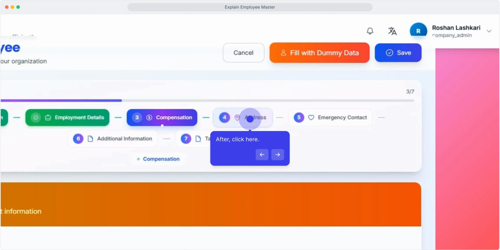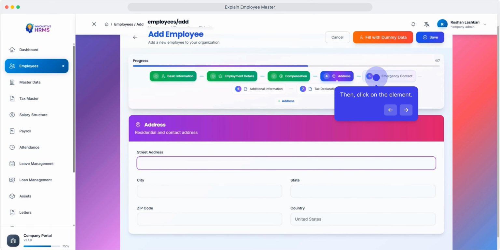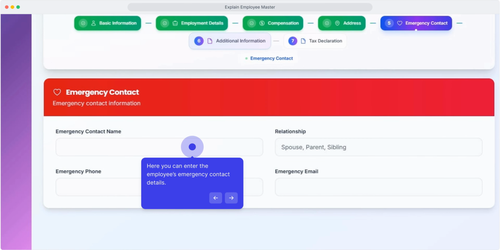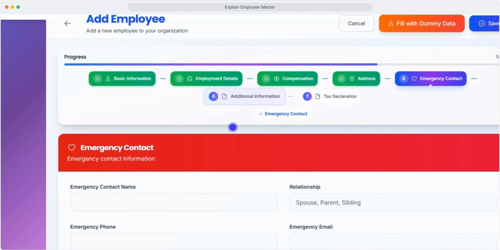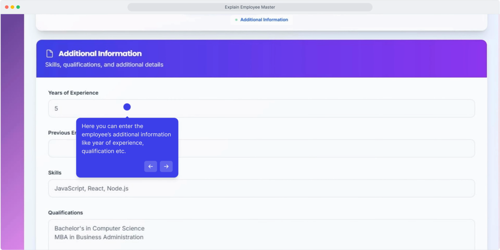After, click here. Here you can enter the employee's address details. Then click on the element. Here you can enter the employee's emergency contact details. Then click on the element. Here you can enter the employee's additional information like year of experience, qualification, etc.